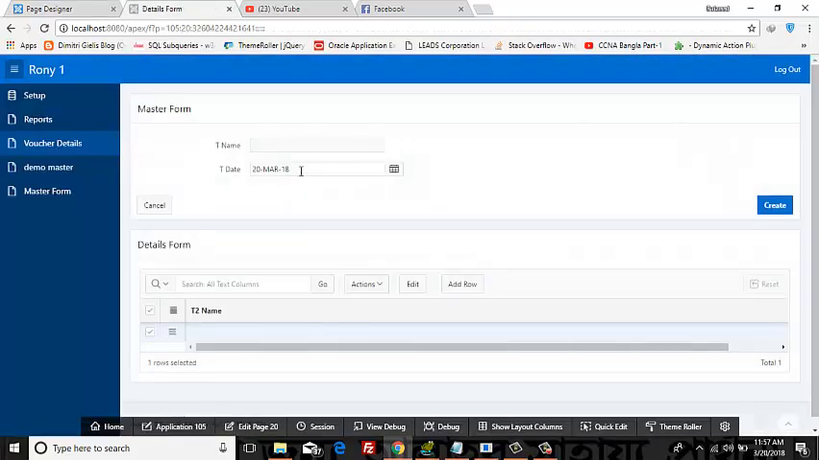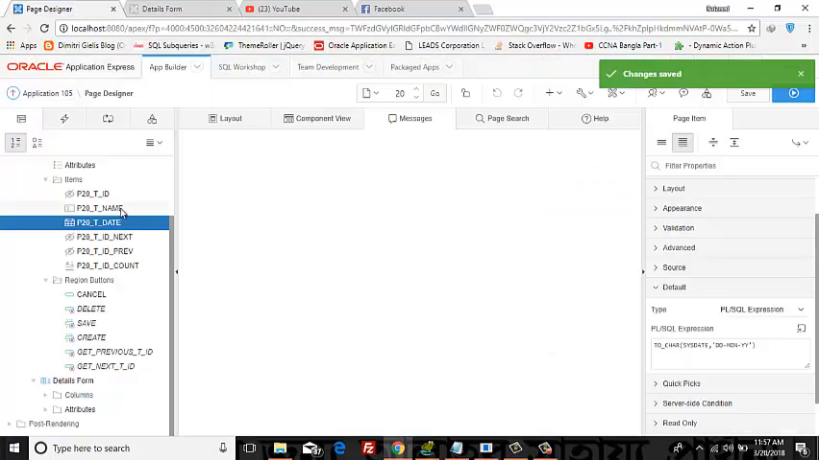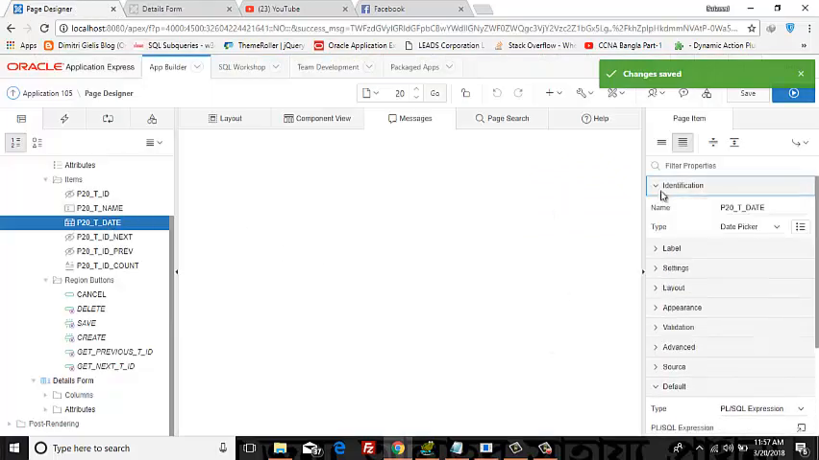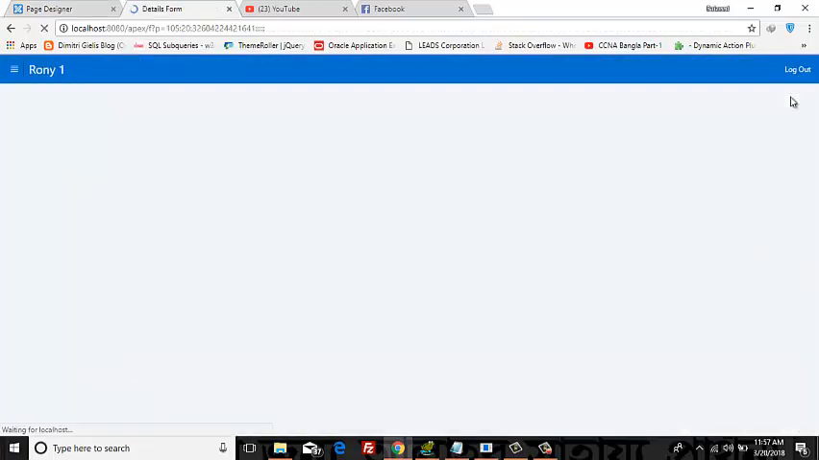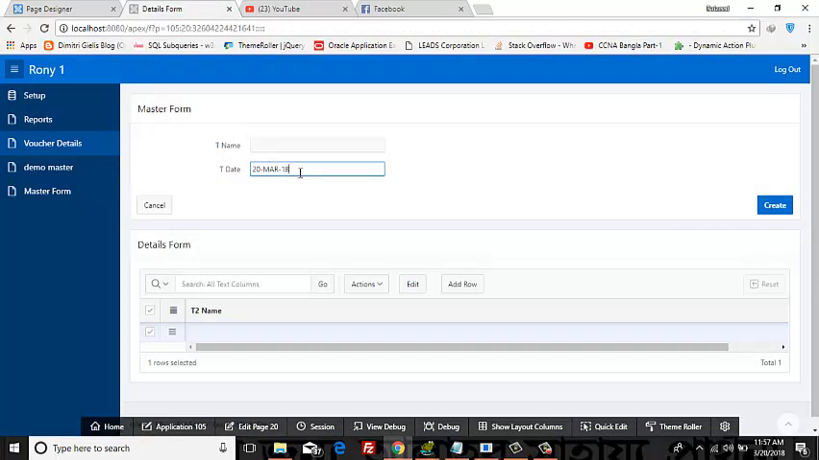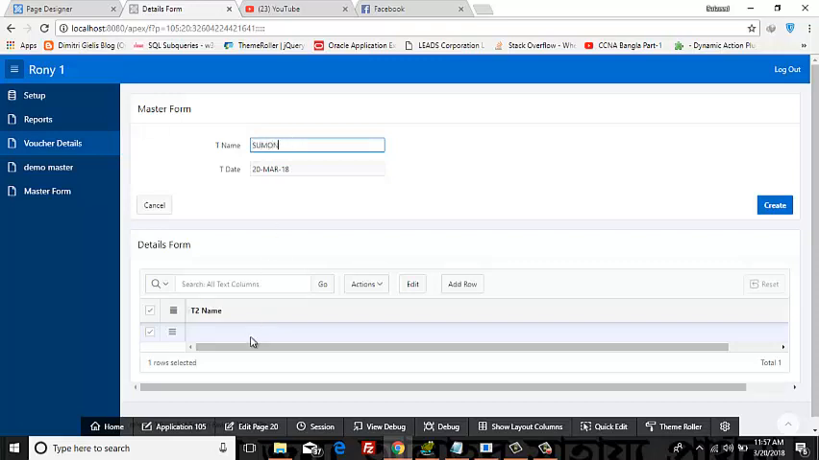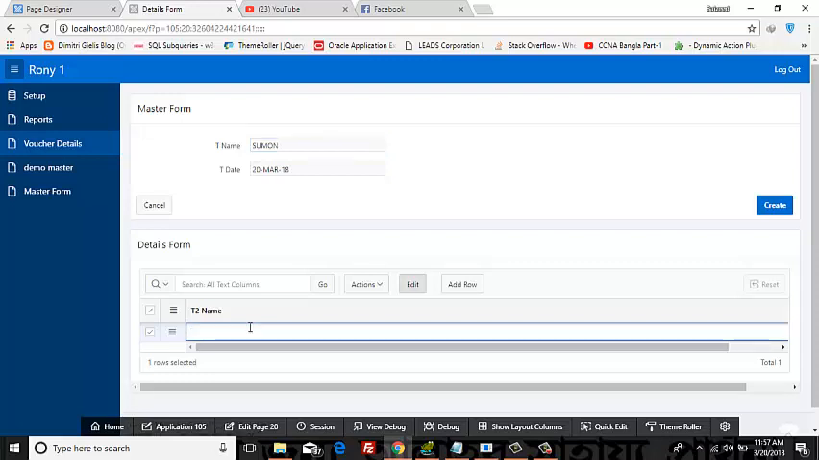We can see here the default date. Type: here we can see date picker. I will select here text field. Okay, now I will enter here the name. T name: Sumon. T2 name: biscuits.